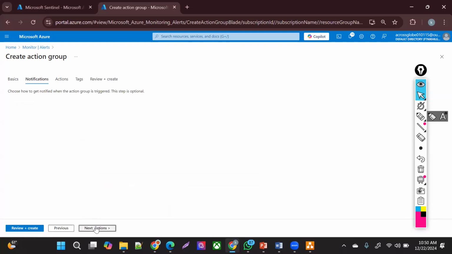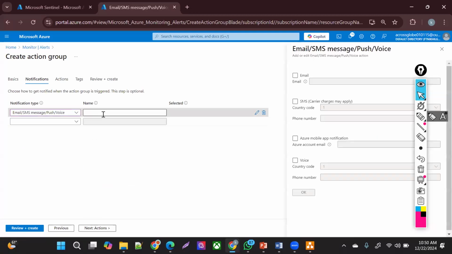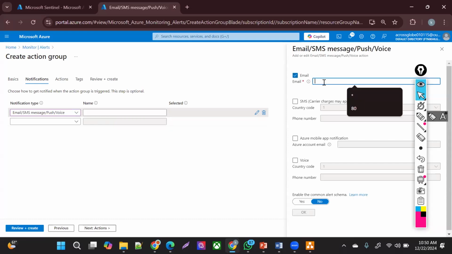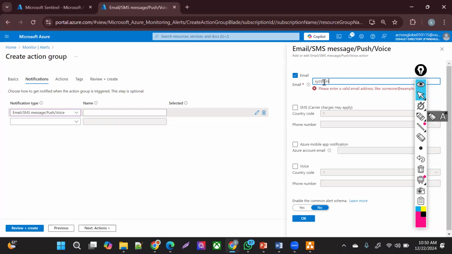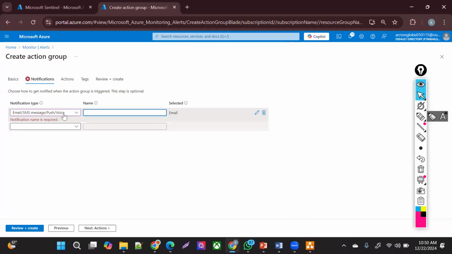The next step is what notification type you want to send: push, voice, email, or Resource Manager. I'm saying email. Select email and put the email address you want to send to, let's say xyz at gmail.com or your company address. Click OK. Now every time this alert is triggered, they will get notified.